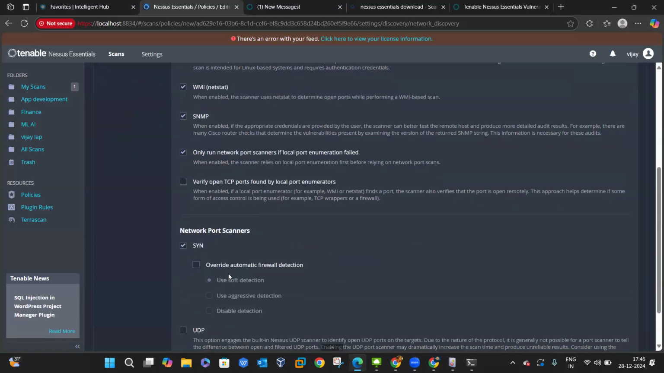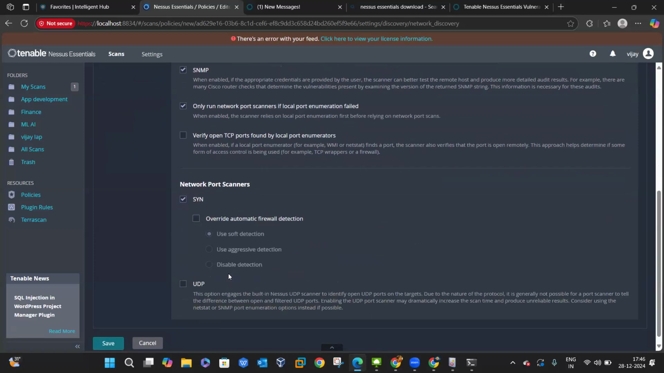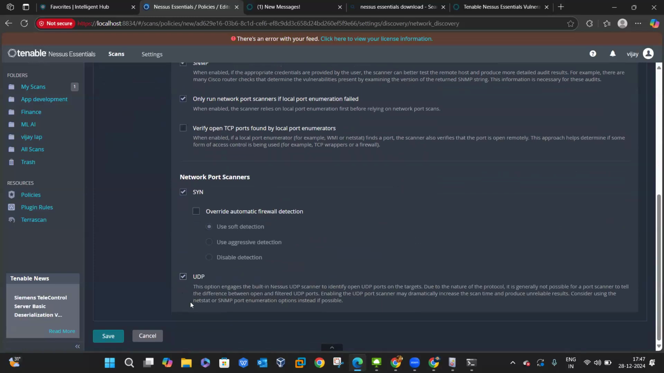SYN and UDP. These are the two different types of network port scanner. Other than this one, you can select that one also. Other than this, we have Christmas scan, TCP connect scan, TCP full scan, UDP scan, UDP hop scan. Those things are not supported yet. Maybe in future it will support them also. Okay. Can you go up?